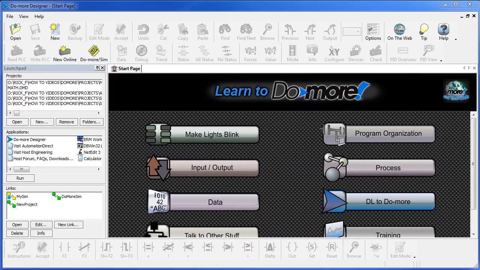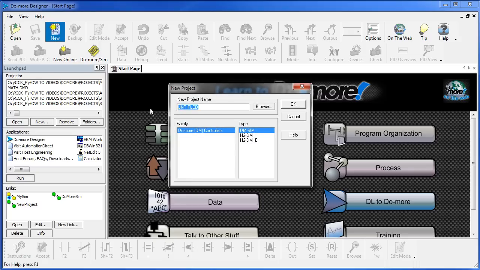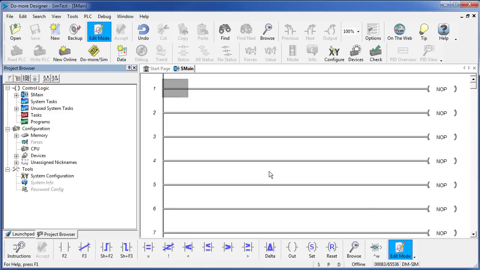There's a couple different ways to approach starting a simulator project. For this one, we'll treat it just like any other PLC project and click on New Project. We give it a name. Let's call this SimTest. Choose the Do-more simulator as the destination and say OK. And up pops our blank project.